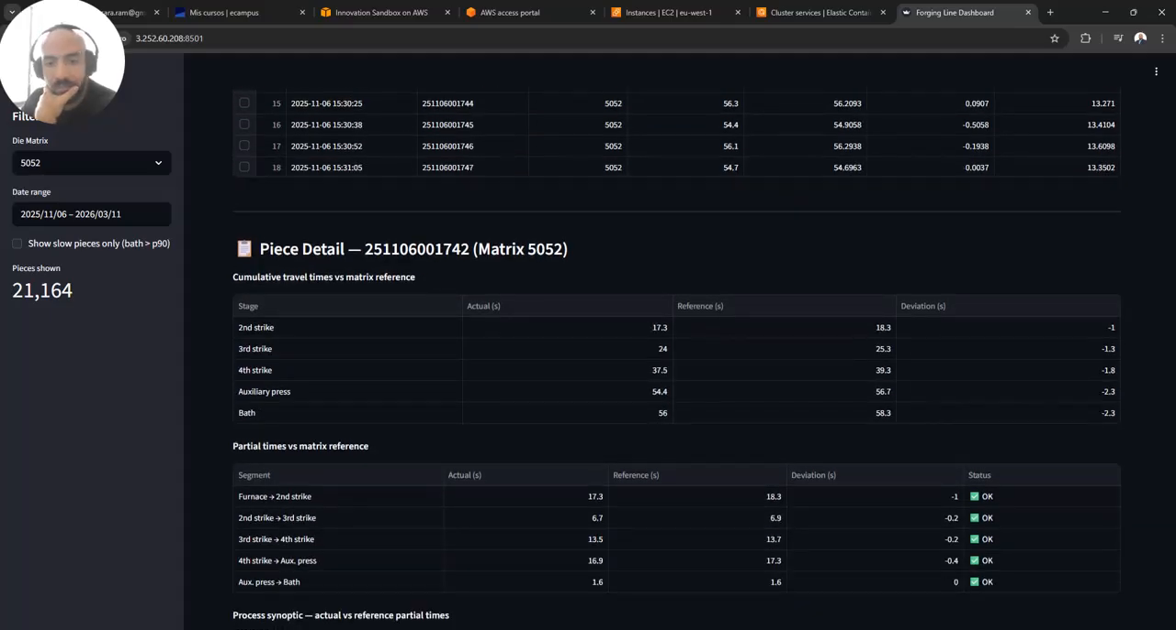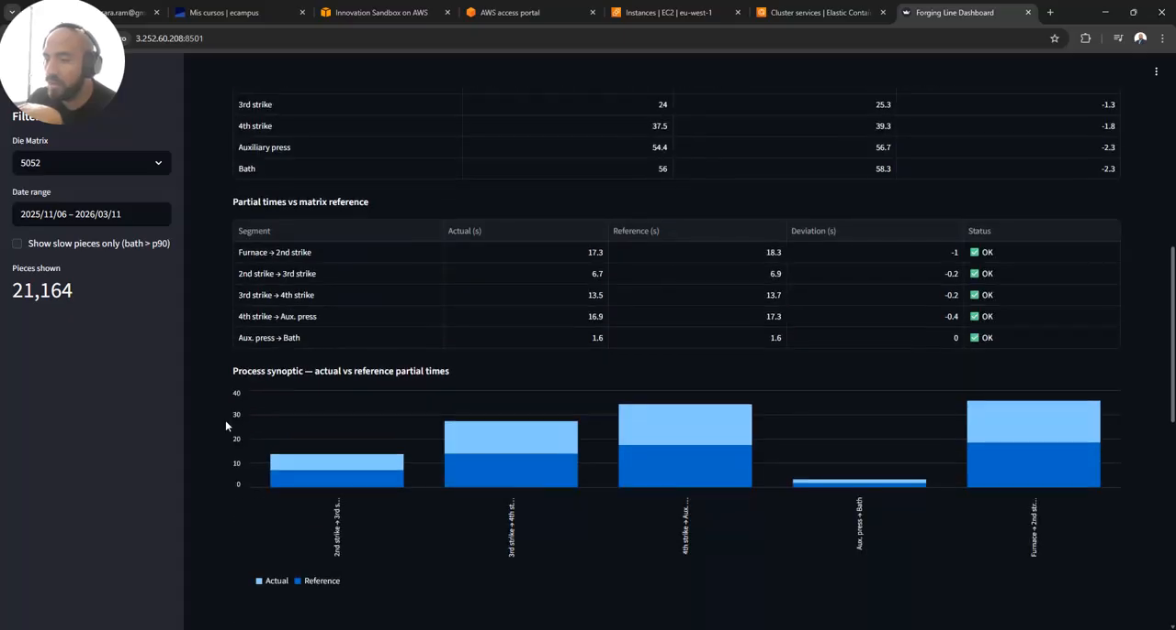Then clicking on the piece, we can see the full journey of this piece through the whole line, from the furnace through the 5 press stages, all the way to the quench bed. This level of visibility is key. Instead of just seeing the total cycle timing, the operator can understand exactly where the delays are happening, and you can also see it in a graph, so it's more visual.